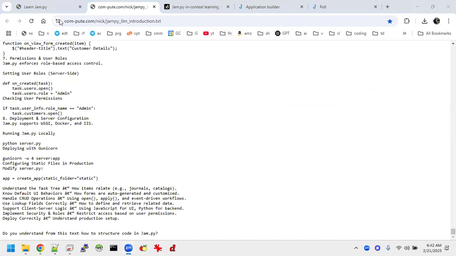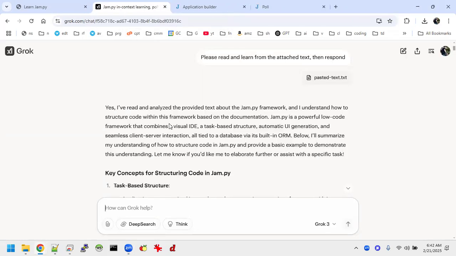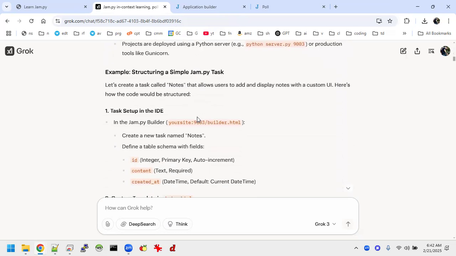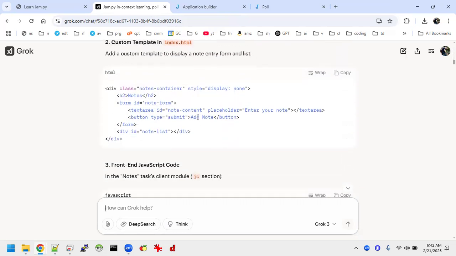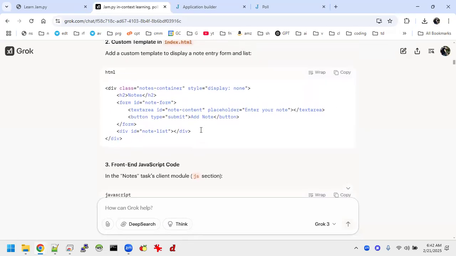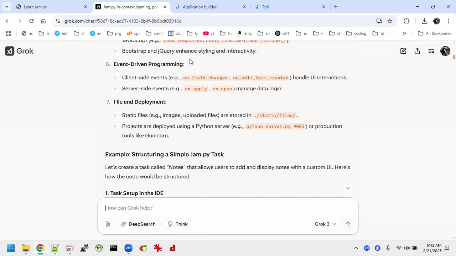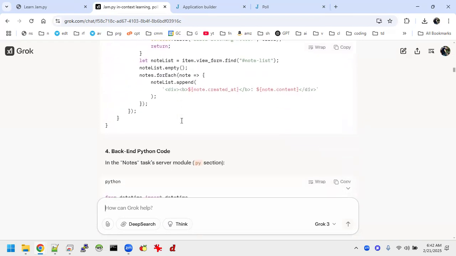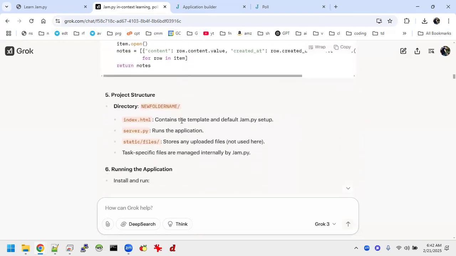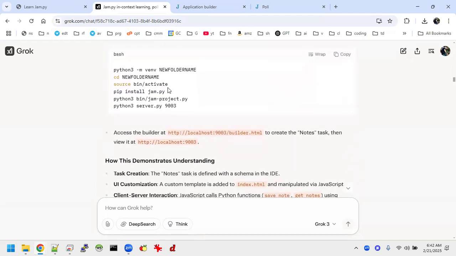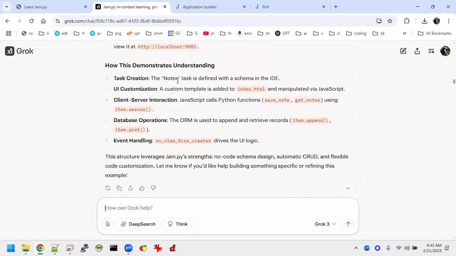So it responded here saying, yes, I've read and analyzed the provided text, and so on, and it gave some examples of what it understood, and it actually gave a little bit of a basic example here, how to include a template in your index.html file, and things you needed to do before, and then some JavaScript code and some Python code. And I also sort of copied the explanation in the tutorial that explains how to run the application.